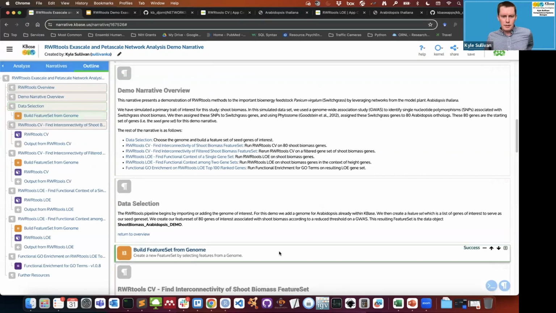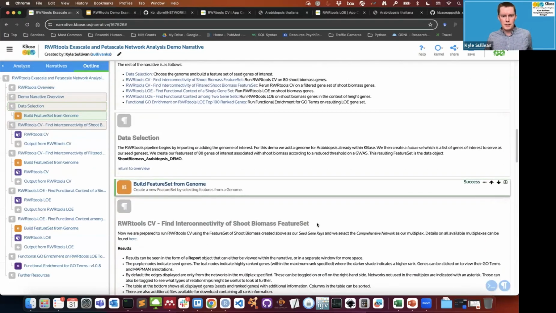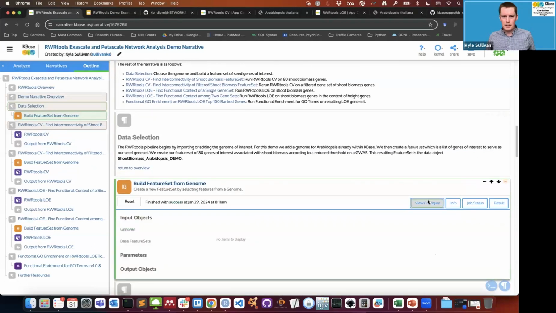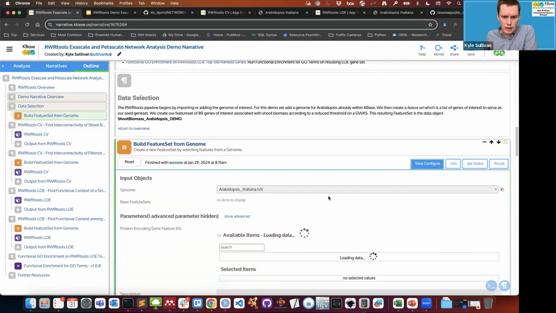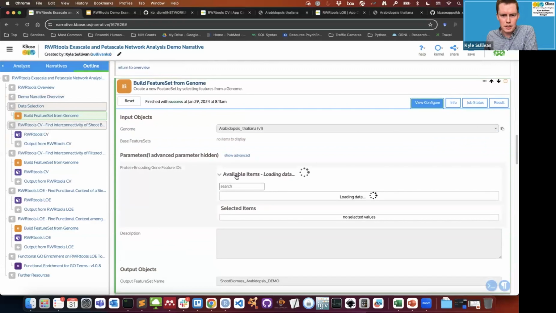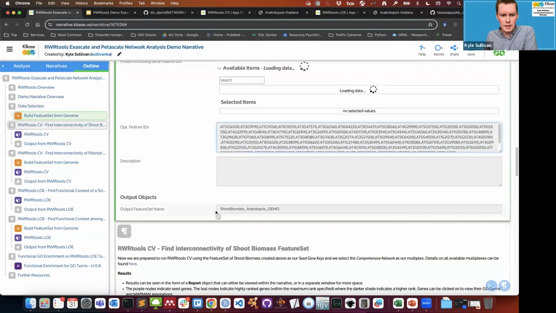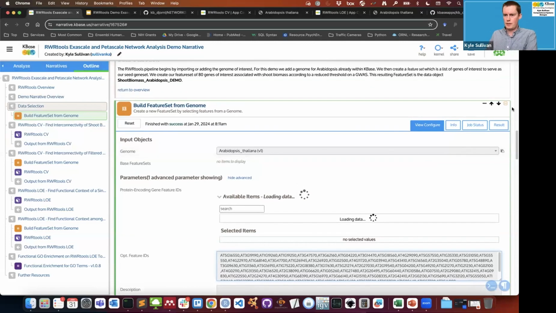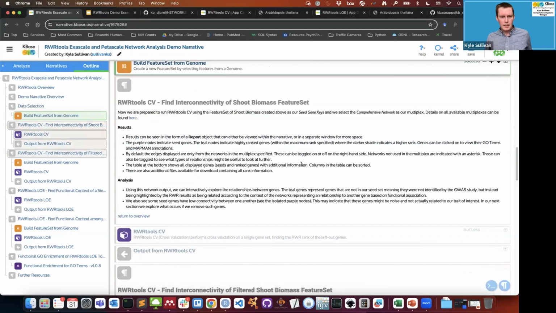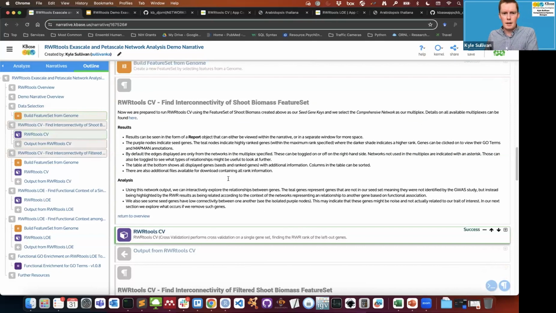And so then what we've done first is to build our feature set from the Arabidopsis genome. So this is just the build feature set from genome app. And here what I've done is just pasted in all of the Arabidopsis feature IDs. And we stored that as a feature set, which we've called shoot biomass Arabidopsis demo.